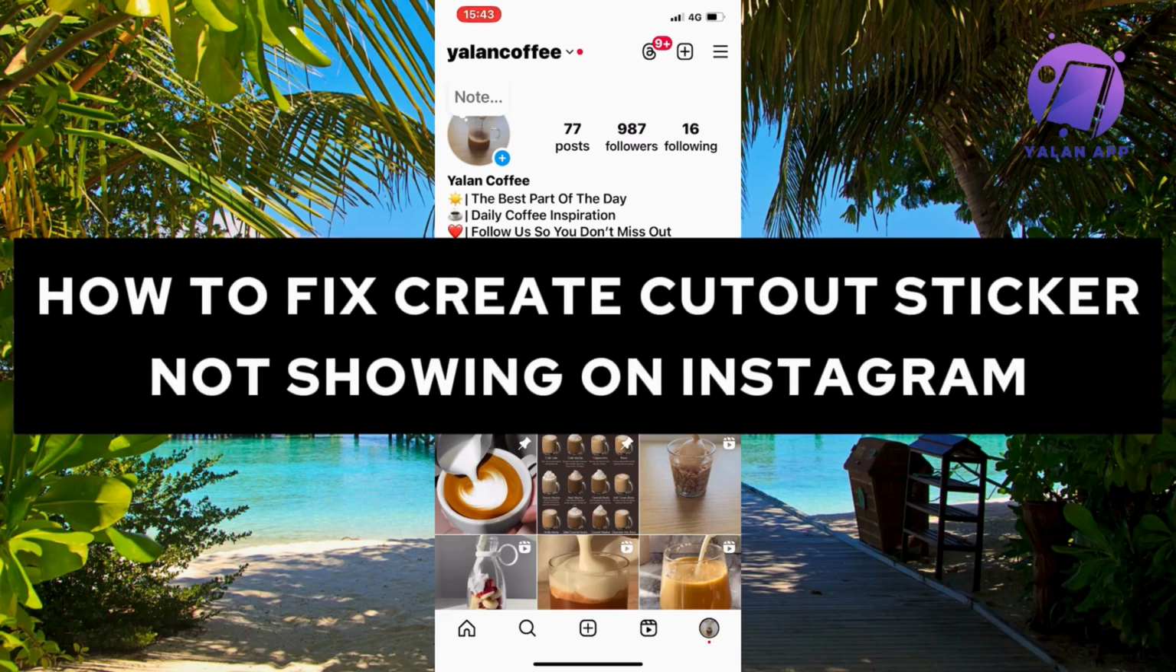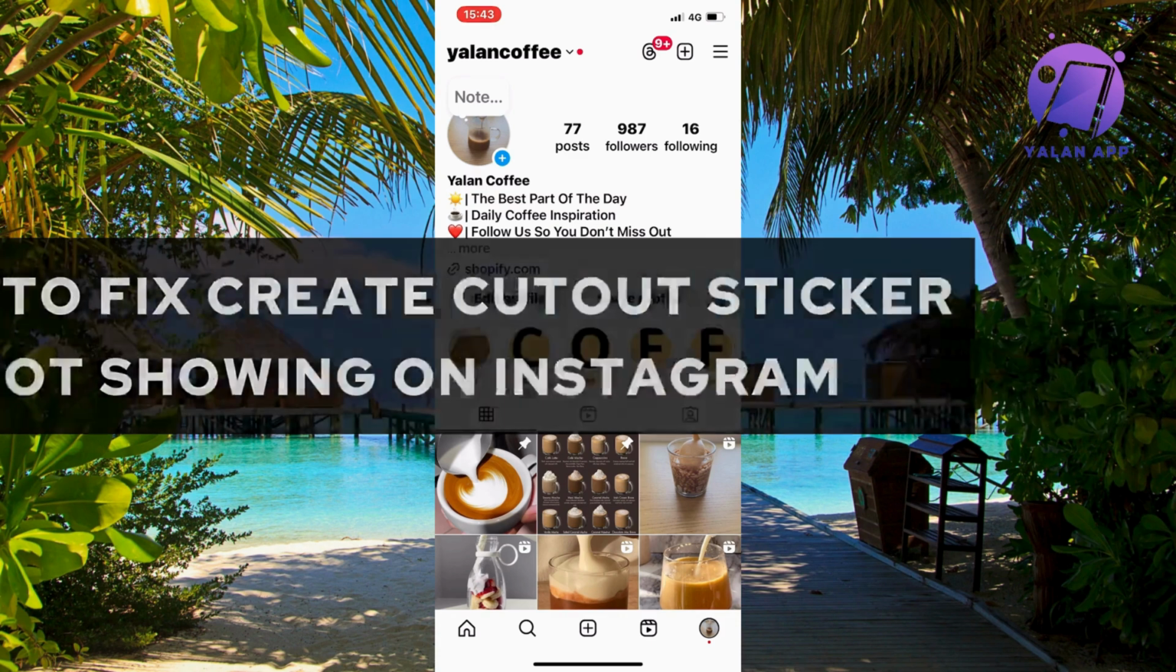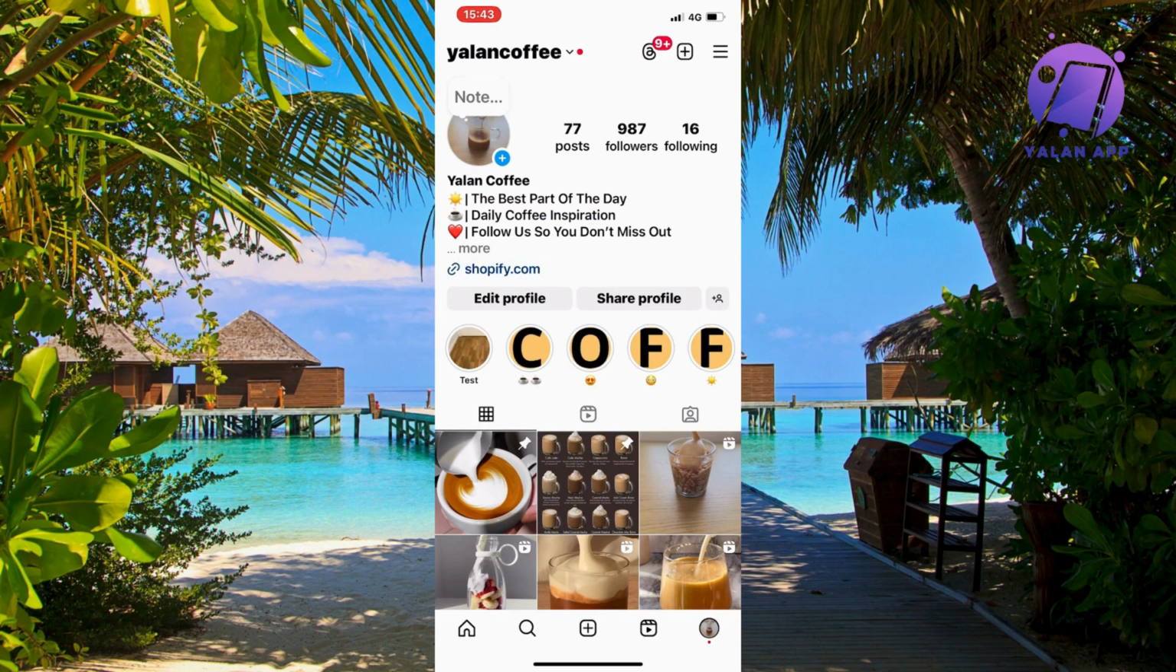In this video, I'm going to show you a complete step-by-step guide on how to fix create cutout sticker not showing on Instagram. So if this is something that you want to be able to fix, then this video is going to be perfect for you. Because I had the exact same problem before, but I'm going to show you exactly how I was able to fix this issue quite quickly.